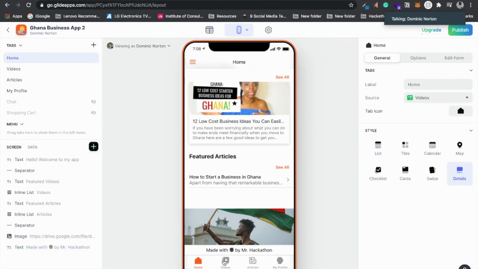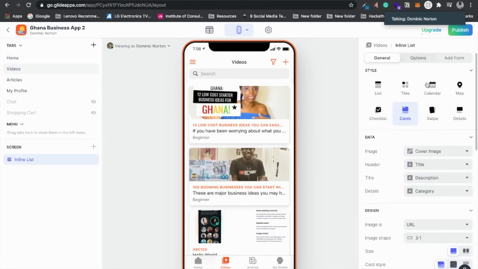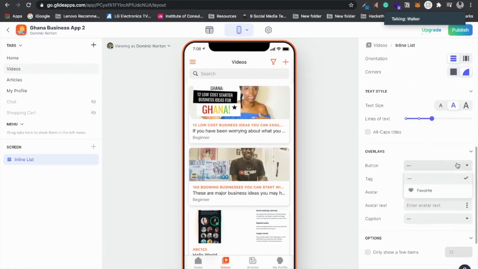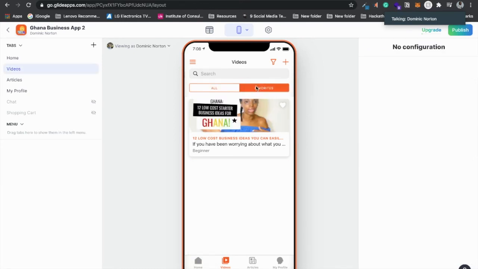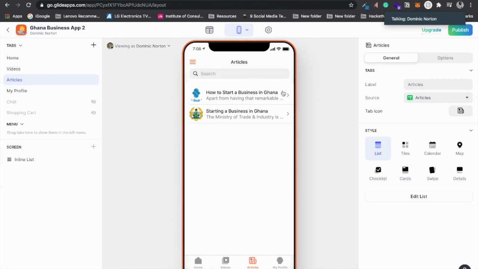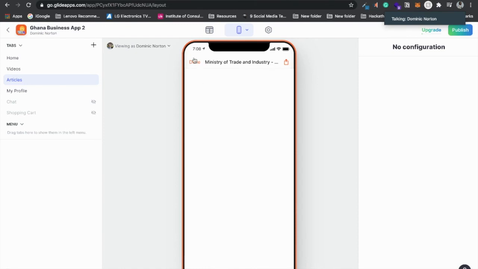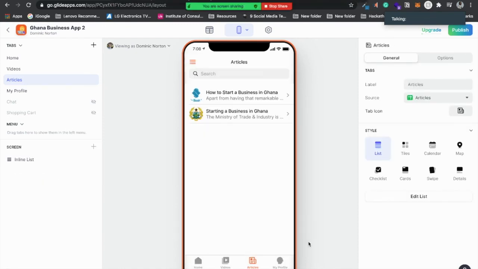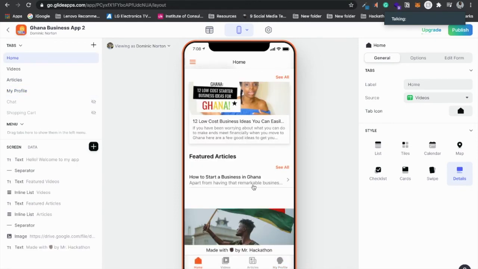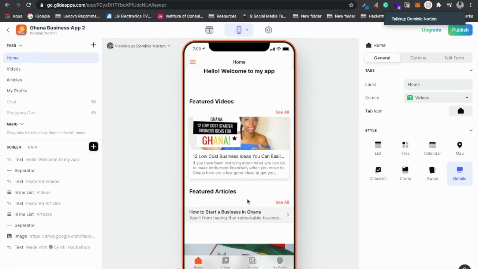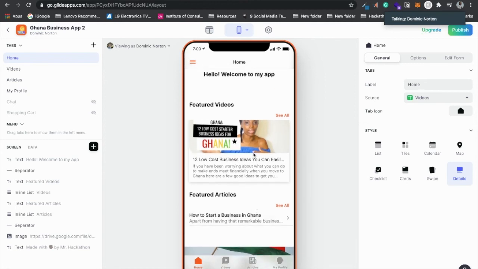So what we've done, we've created our videos, people can favorite it and like it. We've added articles and people can read articles. They can open the article and they can read the full article. We have a profile and people can adjust their profile. And we have a homepage where they can see featured articles, featured videos. What we're going to do now is publish our app.